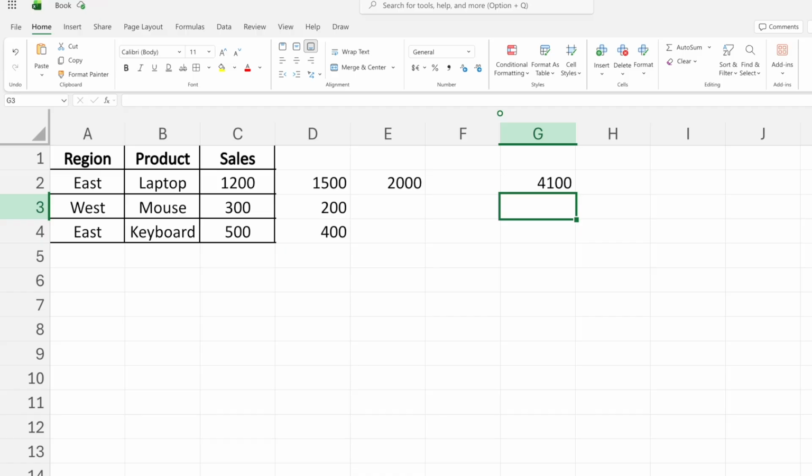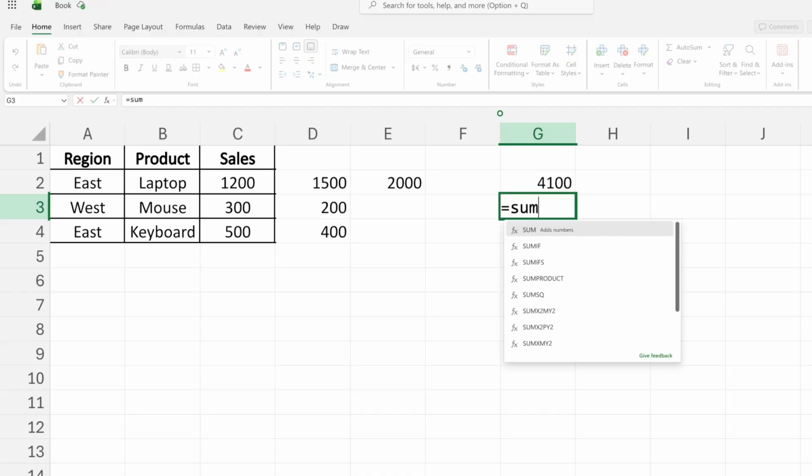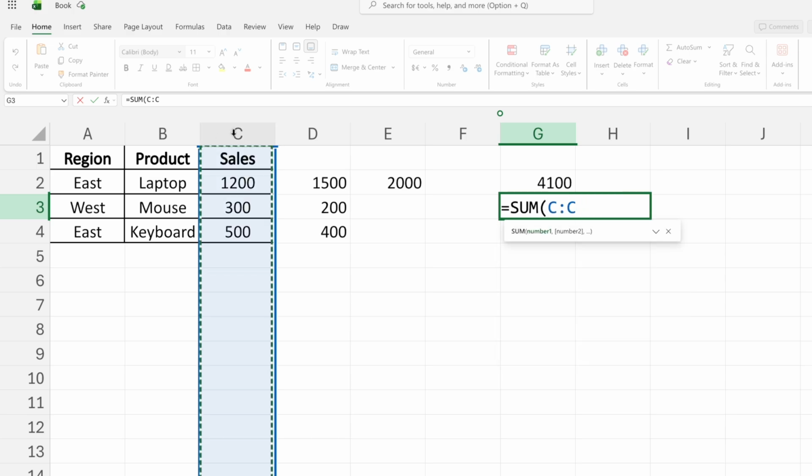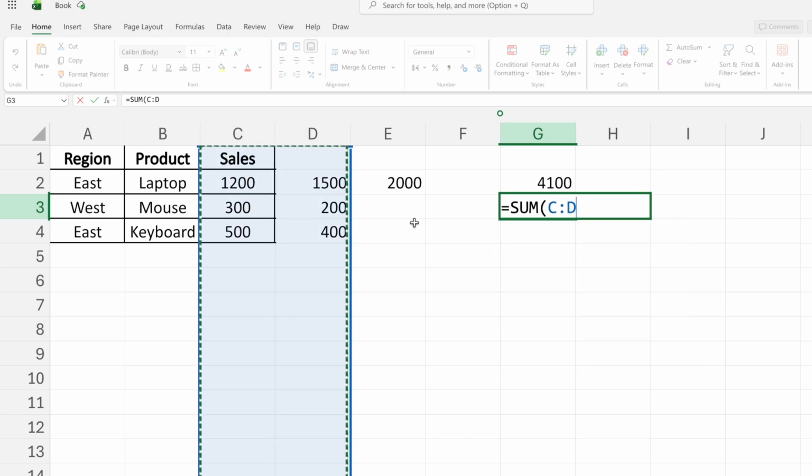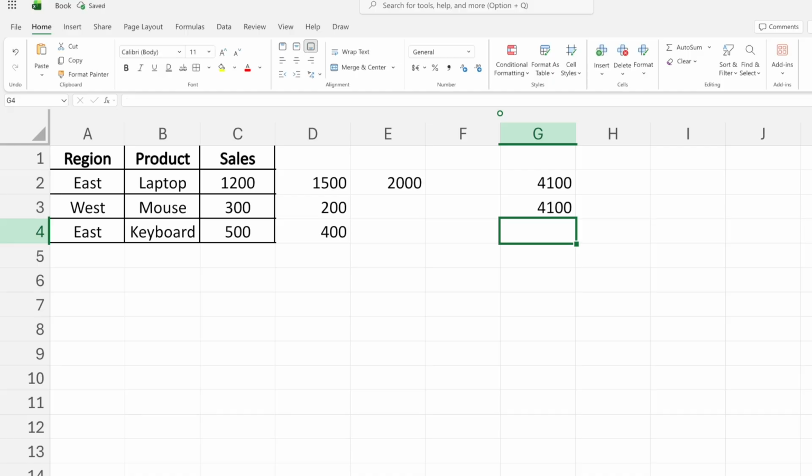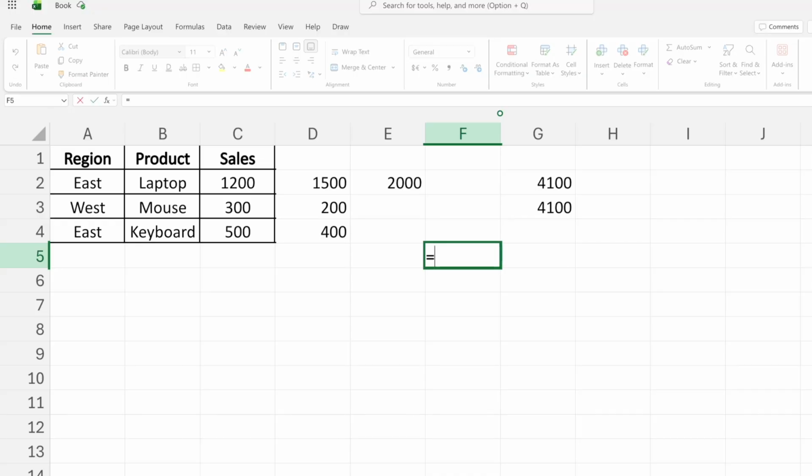Either you can do that, or the other simplest way is equals SUM. You can select both the columns here and close the bracket. So you got the same answer. So these are the different ways you can apply this formula based on your data and based on your requirement.